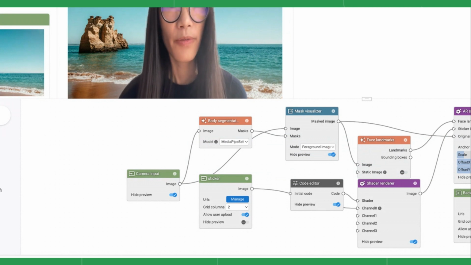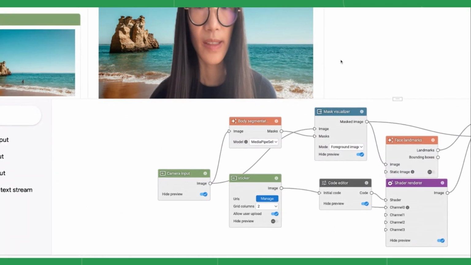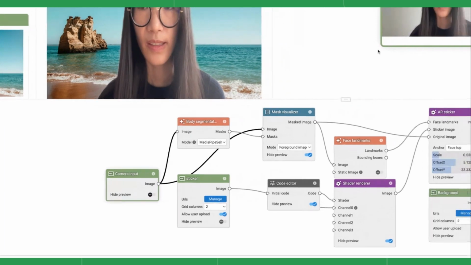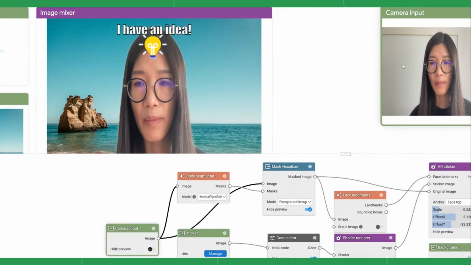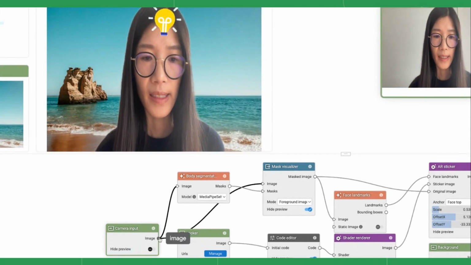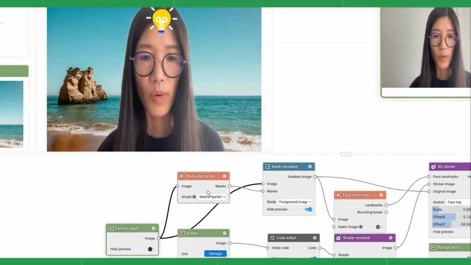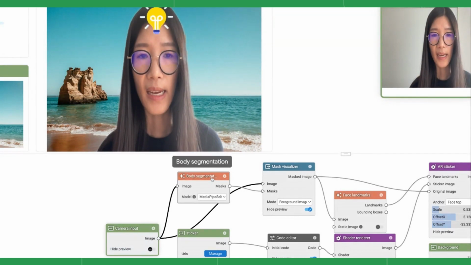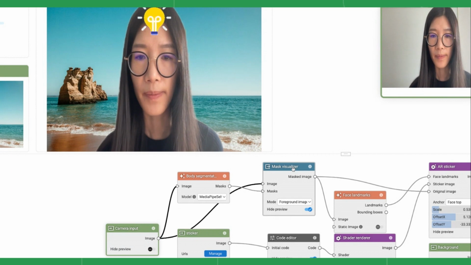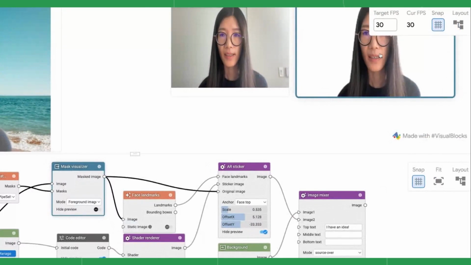Okay, so first I have a camera input node. On the top, you will see this camera input node takes camera stream. And what I do is I connect this camera input node with the body segmentation model. What this model does is it segments foreground from the background. As you can see here, this is the result from the model. It separates my foreground, and then it will do something with the foreground.